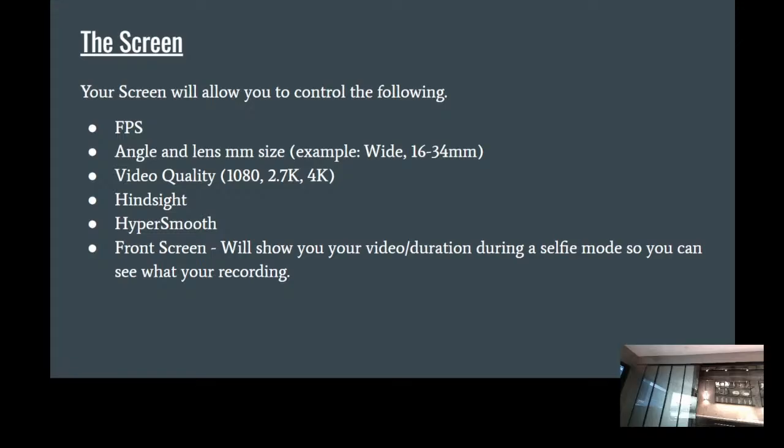The video quality. Are we shooting in HD, 2.7K, 4K, and some of these newer cameras that are coming out even have 8K experience. Hindsight, hyper smooth. Two features that give you both the ability to not shake while you're recording video, but also then have human tracking and software built in so that way you keep people in focus.